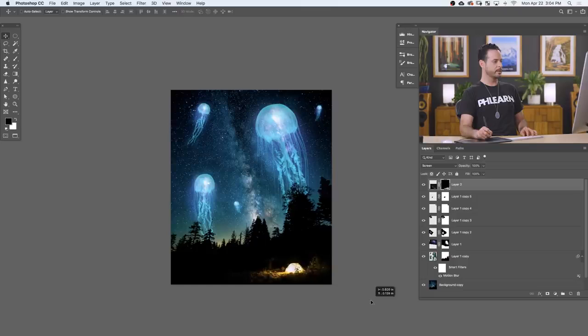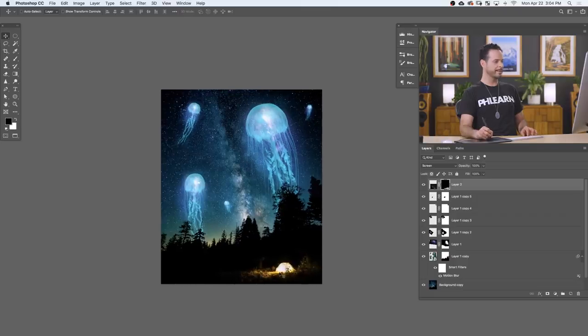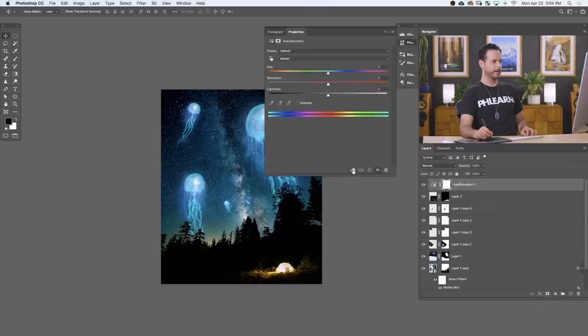Now, the color is decent. It's a little bit on the yellow side. I want it to be a little bit more orangey. So let's click on our layer and make another layer right above it. Let's go to a hue saturation adjustment layer. Go ahead and clip that by clicking on the clipping mask icon. And then I'm going to shift my color to be a little bit more orangey. Something like that looks pretty great.